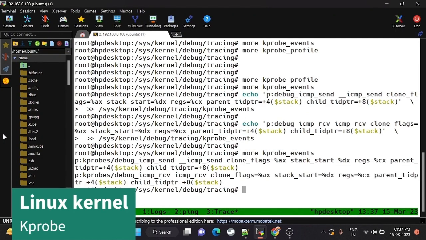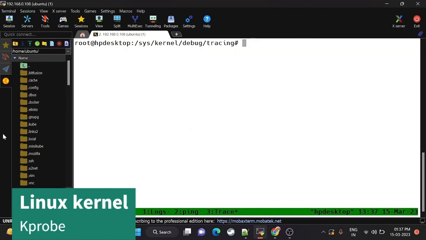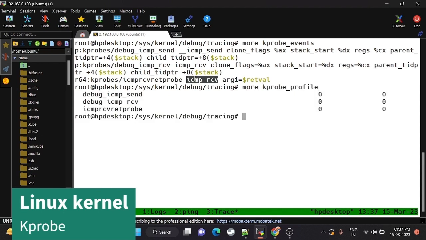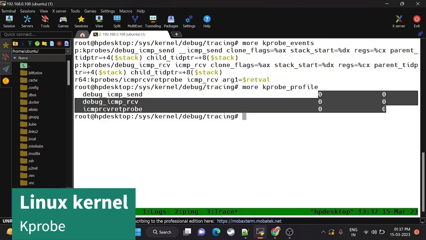So only two are added, the third one is missed. Now, see, it has added all the three probes. One is probe debug ICMP send, and the other one is receive, and the other one is the return value for the receive. So now if you see the probe profile, you will have, see, but no hit is there. So that's why we are getting 0, 0. We'll make it hit, then we should be able to get a value.